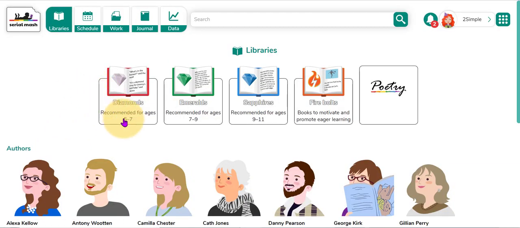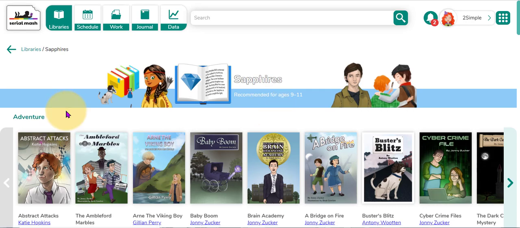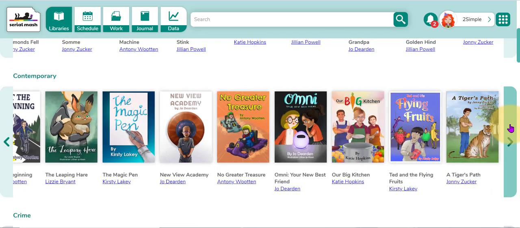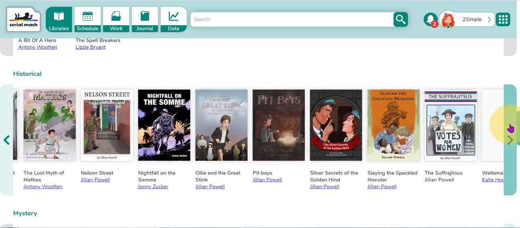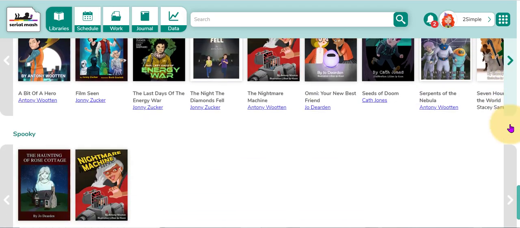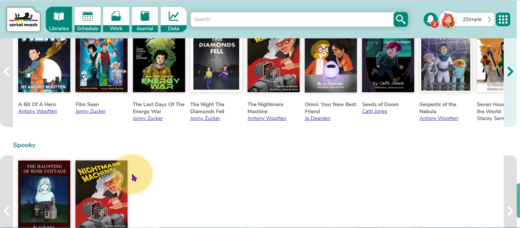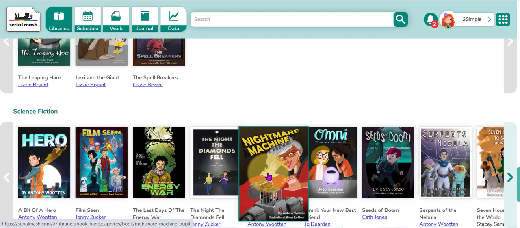Please note that the children, when they are logged into Serial Mash, will not see the recommended ages for each of these libraries. Let's click into Sapphires, which is recommended for upper Key Stage 2. The books are sorted into genre, so you can choose from adventure stories, contemporary stories, crime, dystopian, fantasy, historical fiction, mystery, myths and legends, science fiction, spooky stories. Many of these books will appear in different sections, such as Nightmare Machine here is in the spooky section, whilst it's also in the science fiction area.